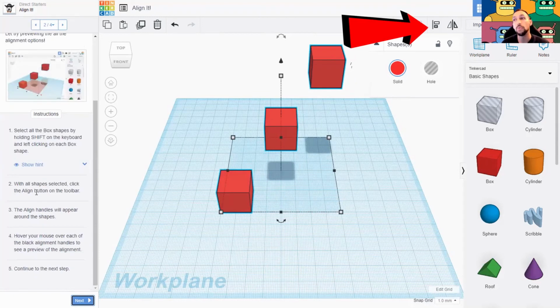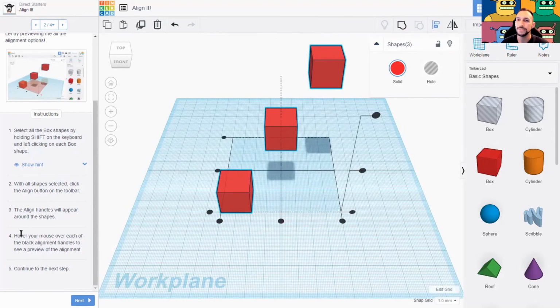You'll notice all three objects are selected, and I've got this box around them all. And there's an align button. Where is that? Good question. It's up here. It says hover your mouse over each of the black alignment handles to see a preview. So if I want them aligned this way, it's going to put them all vertically together. If I want them all aligned this way, it'll put them on the right vertically, horizontally, and horizontally at the top. So there's 9 different points of alignment that I can see here and change around the arrangement of the cubes.